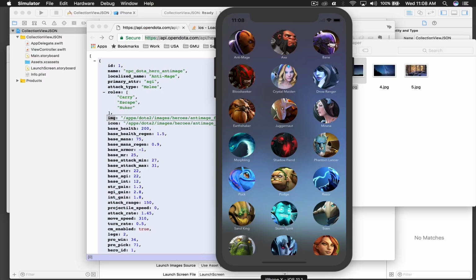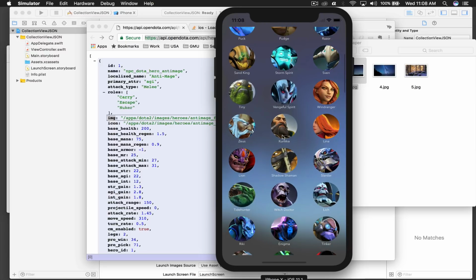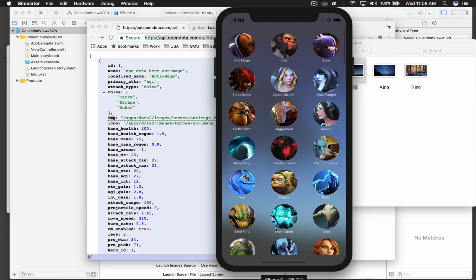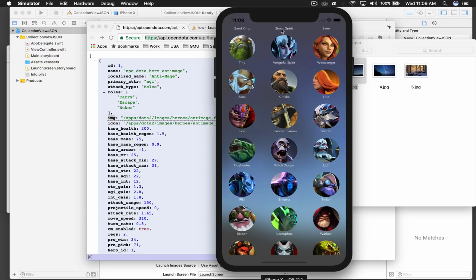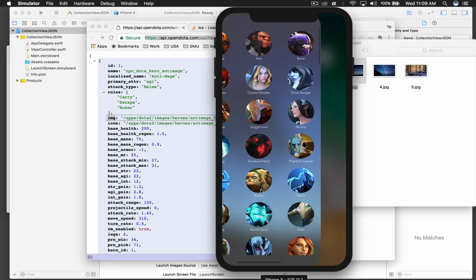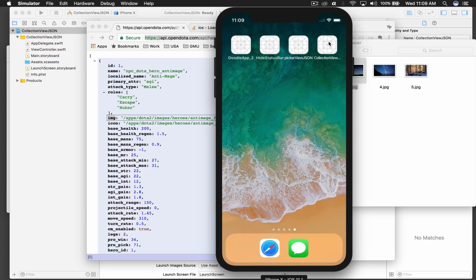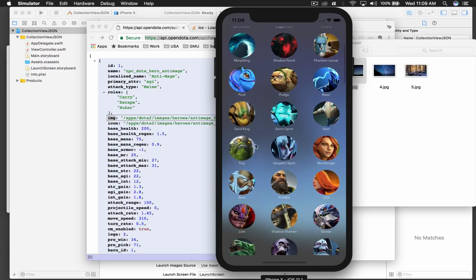Today I will show you how to add JSON data to a collection view. So this is the application that I have created. These are basically Dota heroes. Dota is an online game for computers and you can play it on Steam. You can just Google it. It's DOTA. So if you don't know the game, it doesn't matter. We are just working with an API. But okay, so this is the application.